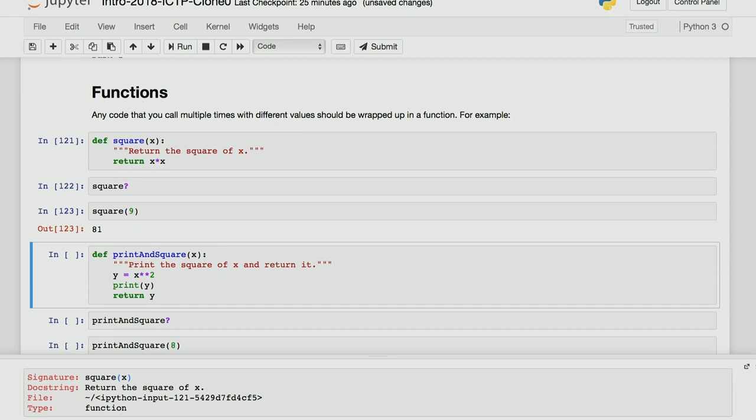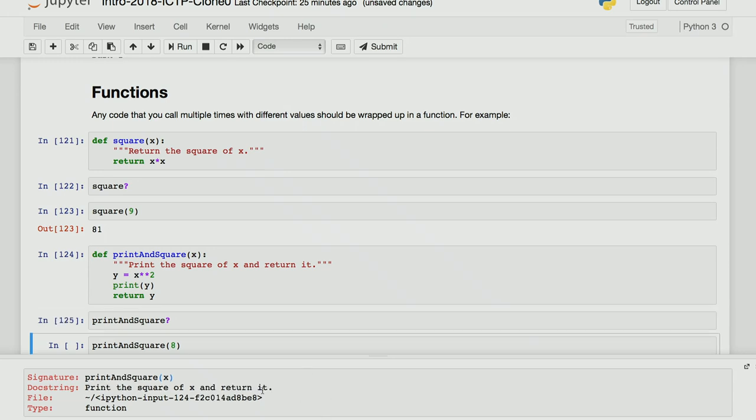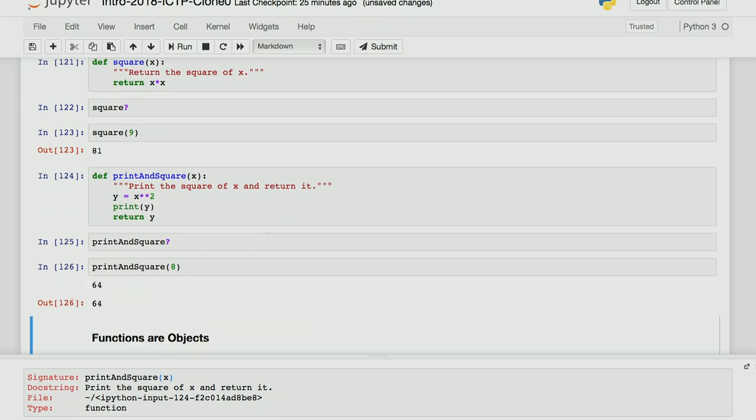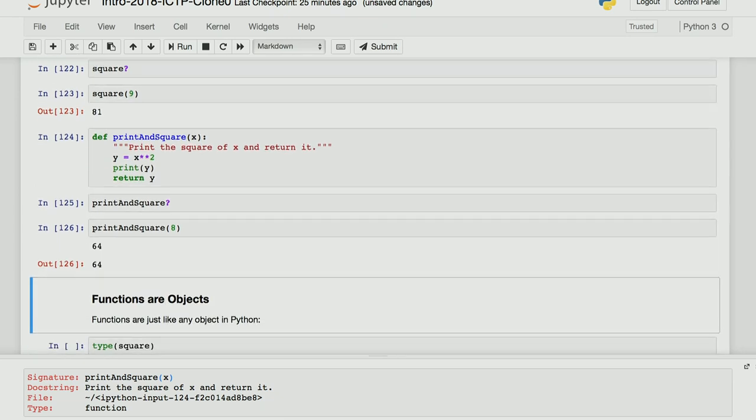Here's a slightly more complicated function. I print and return the square of x. I've now got a doc string here, so I can look up the help. And this printed the 64, which appeared here, not as output, and then it returned the 64 as output, which is why it was printed a second time.